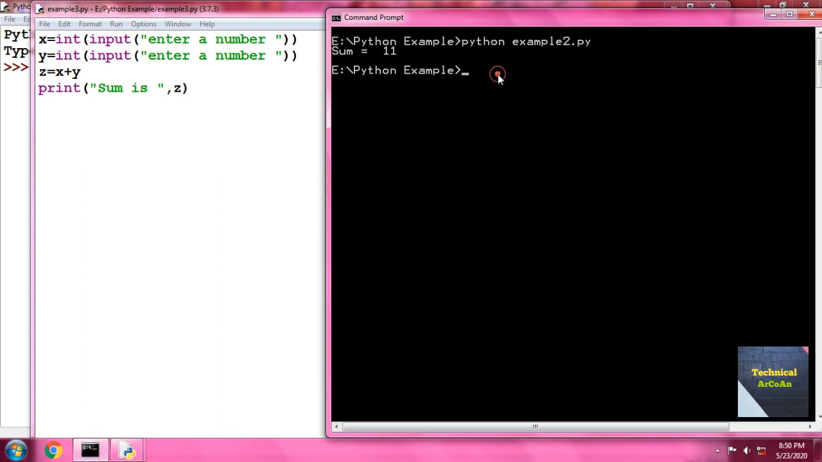I'm already in the Python example folder, so just type python example3.py. So now it asks to enter a number. Suppose we provide 10 here. Next, enter a number again. So provide 20. So sum is 30.